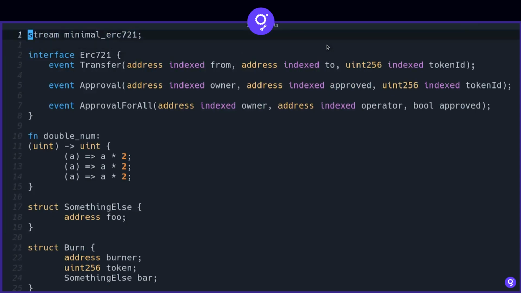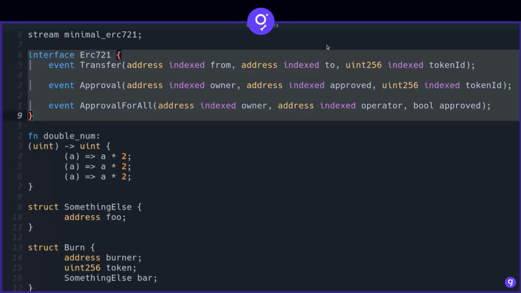So we start off with a name for the entire module. So this whole thing is called minimal ERC 721. That's just the name of the file. That's all there is. So next, we have valid Solidity syntax here.